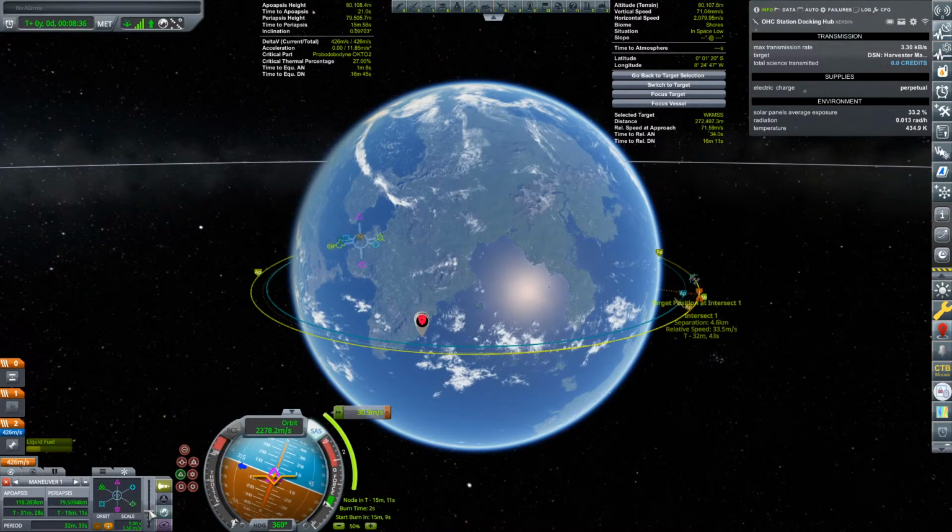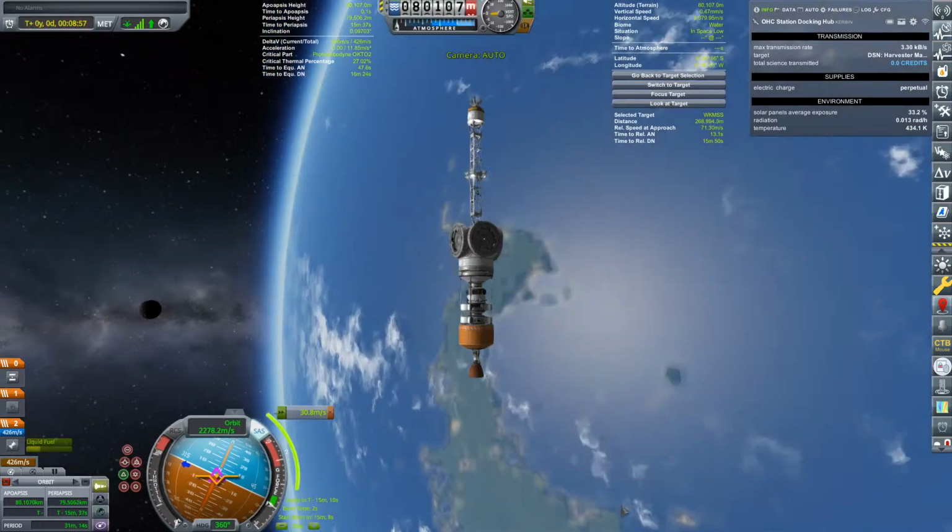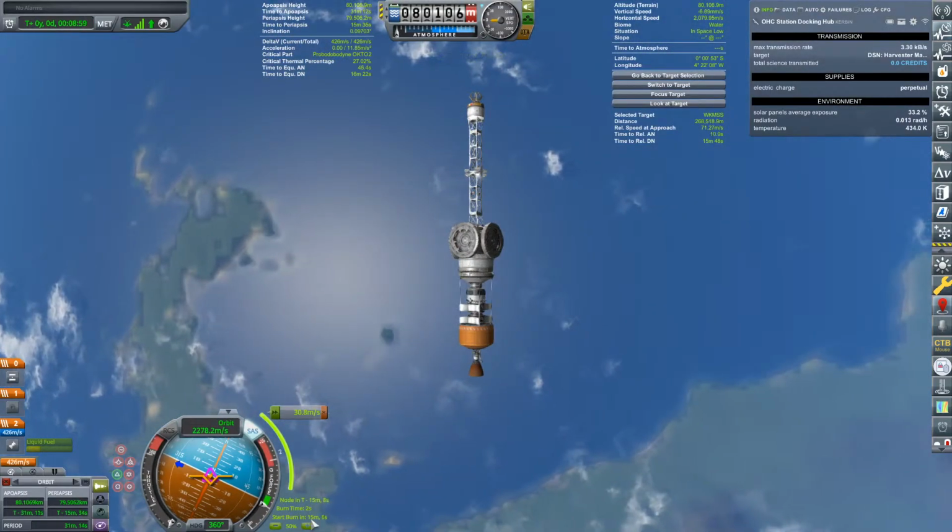I think sometimes I do probably get a little too picky when it comes to dialing this in, but I don't know. Oops, a little more retrograde. Boarding time. Ah, 300 meter separation. That's good. Okay, so that burn is coming up in 15 minutes.